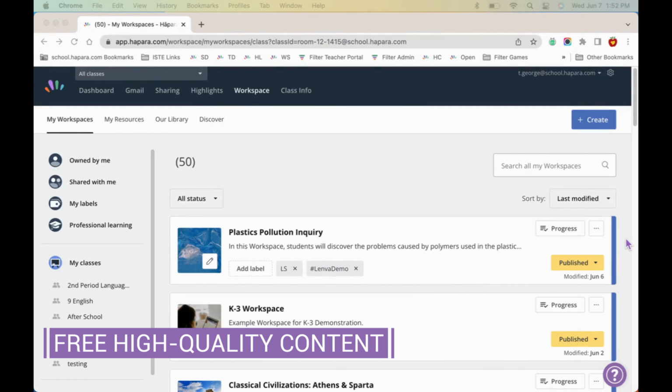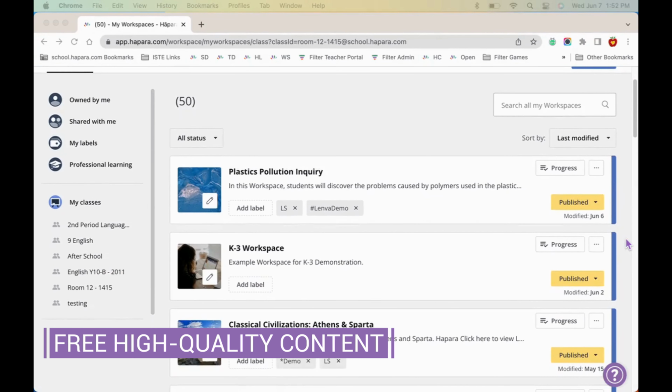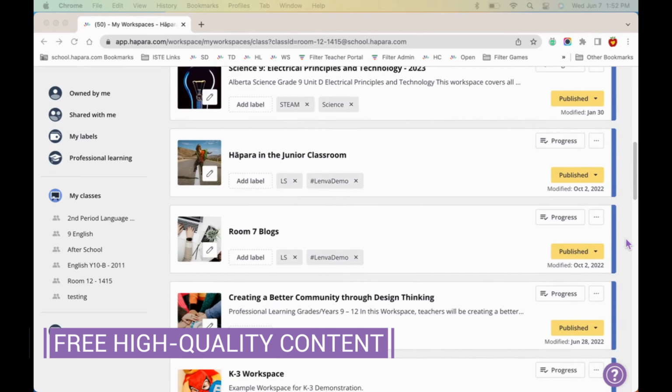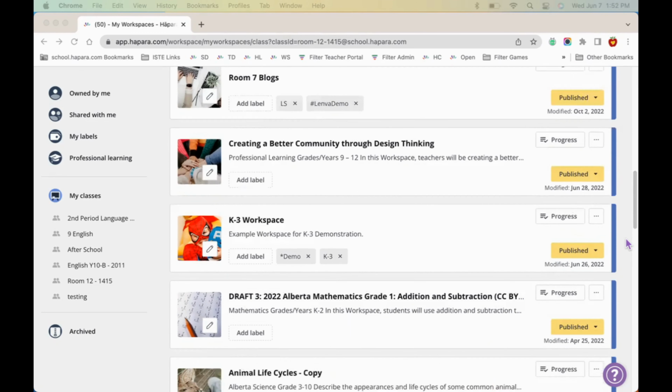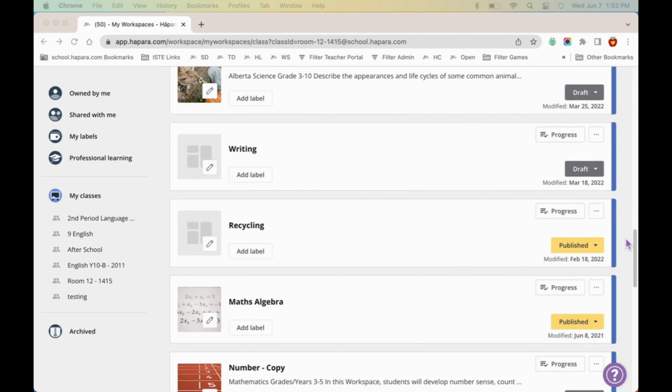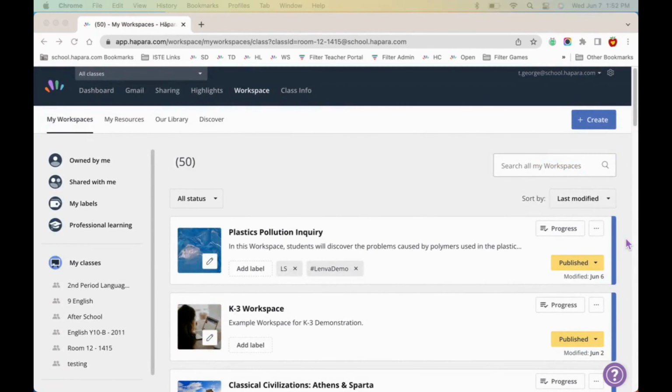In today's episode, we will look at using Hāpara's free, high-quality digital content to provide engaging learning opportunities that are easy to differentiate to meet the needs of all learners. Let's start by browsing the content in the Discover section of Hāpara Workspace.